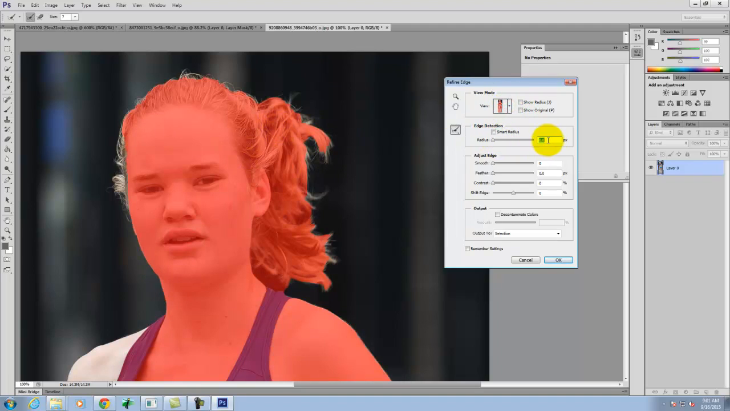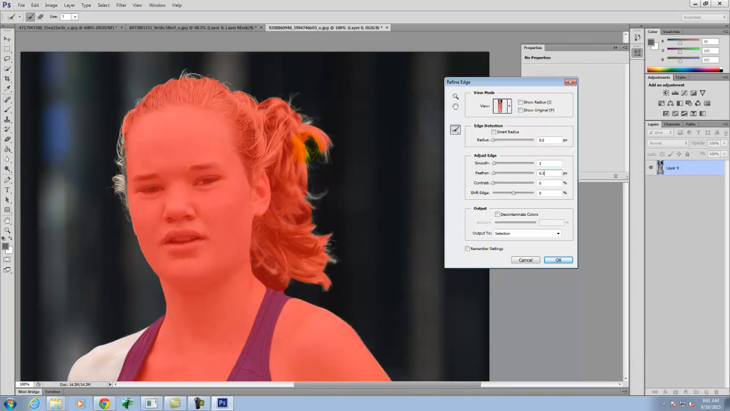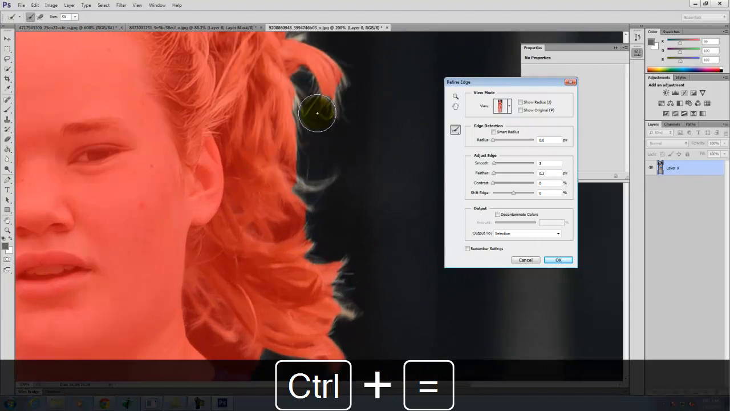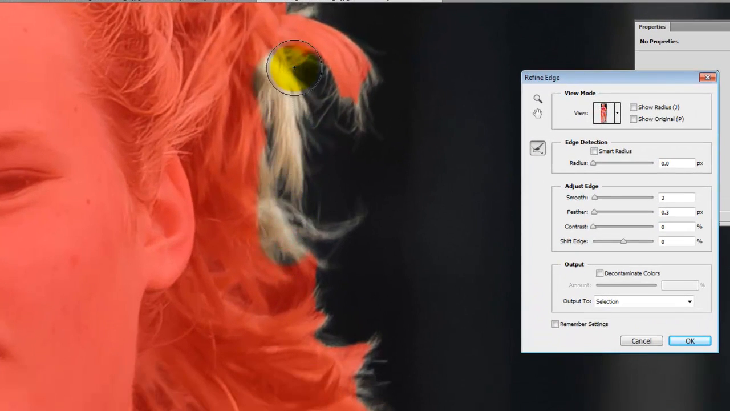And then I'm going to change these settings. So again, the radius is going to be set at 0. The smoothing is going to be set to 3. And the feather is going to be set to 0.3. And let me make my brush a little bit bigger. There we go. And I'm going to zoom in slightly. And then what I'm going to do is paint over the edge here where the hair is. So I'll paint over it like that. And we can see that it's no longer this sharp object anymore.